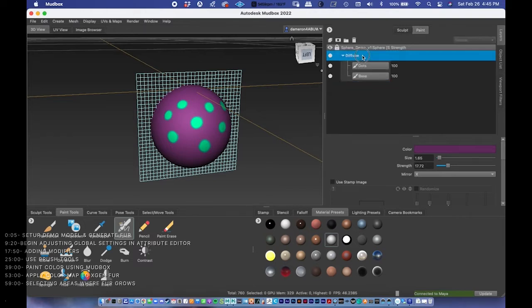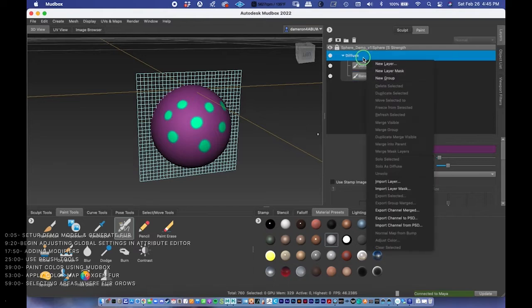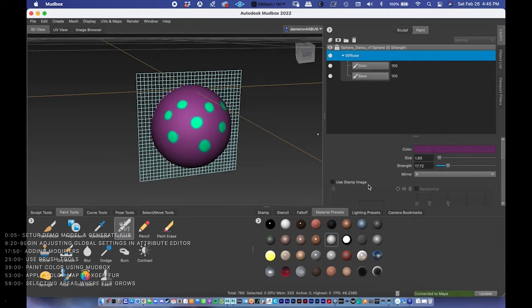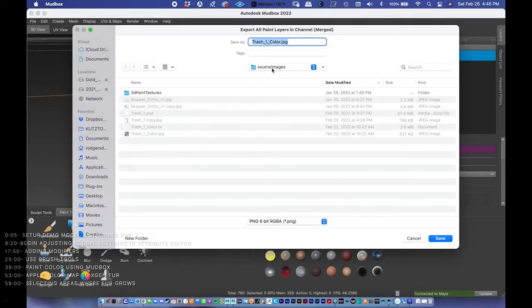So to export this, we want to export the color map. Exporting the color map is pretty simple in Mudbox. Don't right click on either this layer or that layer, right click where it says diffuse up here. If you right click on it, you'll get this menu and we can export this whole channel to a PSD. Or we can export channel merged. I'm okay exporting it merged here. Either of these options kind of works. So I'll just do export channel merged here. And it's automatically going to go into the source images of your project folder, or it should, which is great.